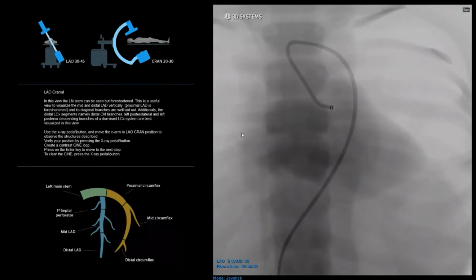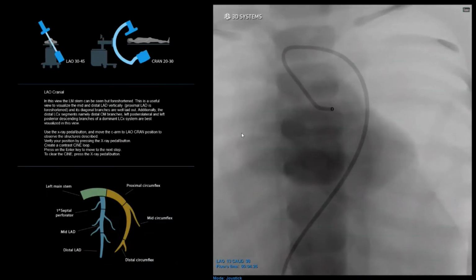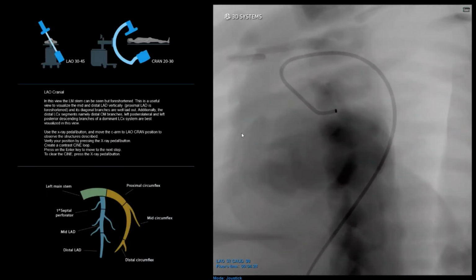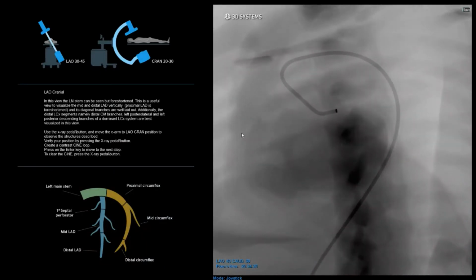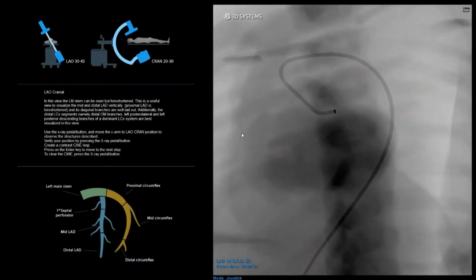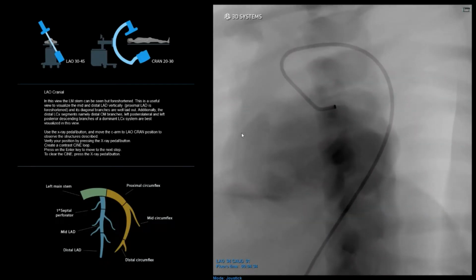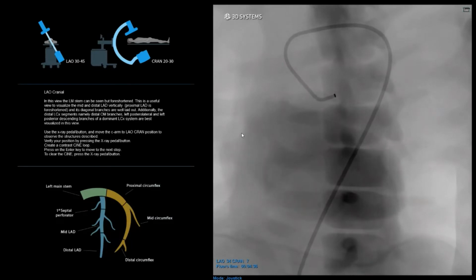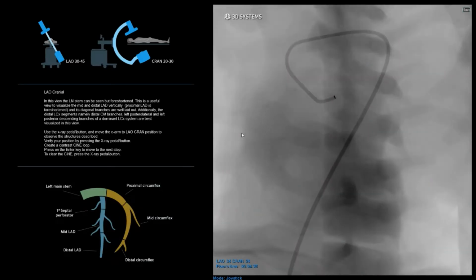So with the LAO, as you can see, if you can turn to 30, what you have is pretty good. With the LAO, you can see that the spine is going more towards the right of the screen than before. And now you can also see the diaphragm at the bottom of the screen, which tells you that this is a cranial view. And this is very good to, again, lay out the LAD. So now let's inject.